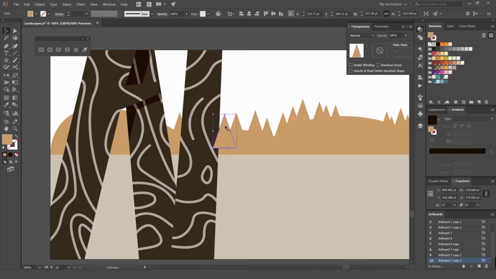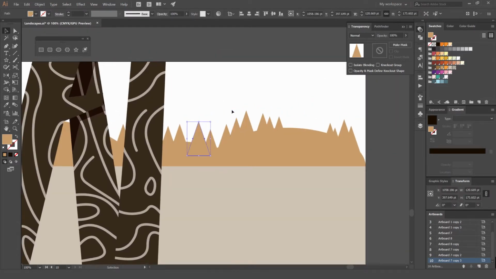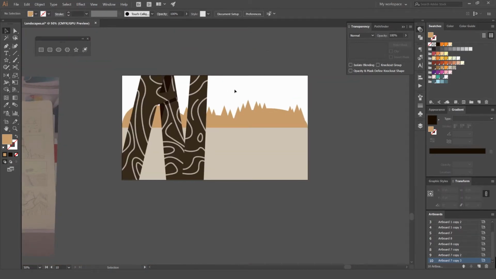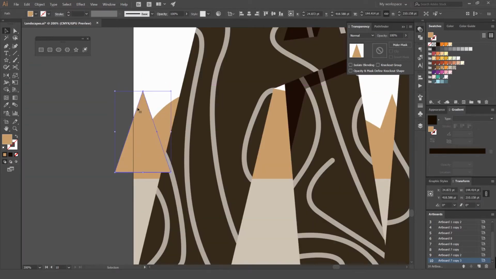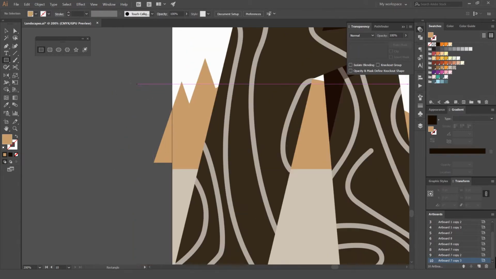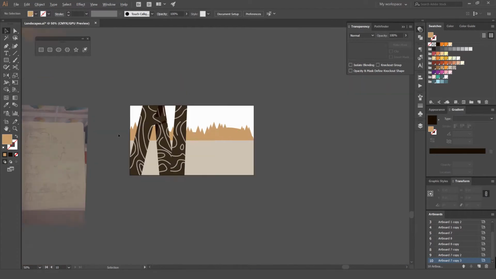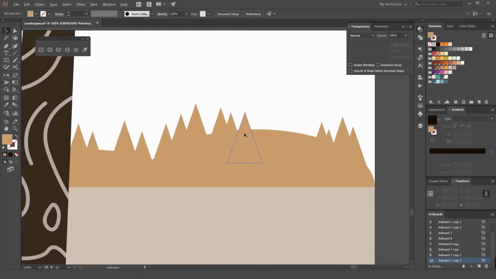Just keep in mind it might get a bit messy. So at the end of this, we can actually select these triangle shapes and group them together. But for now, we'll just leave it like that. I'm just going to cut off this section here, just so it's clean. Sweet, so we got that happening.